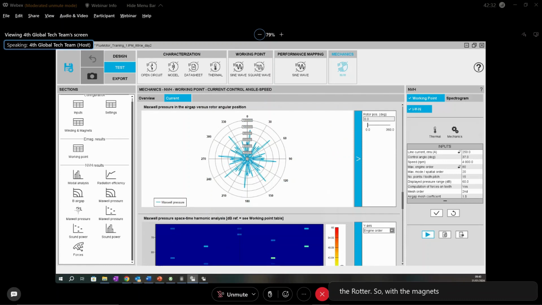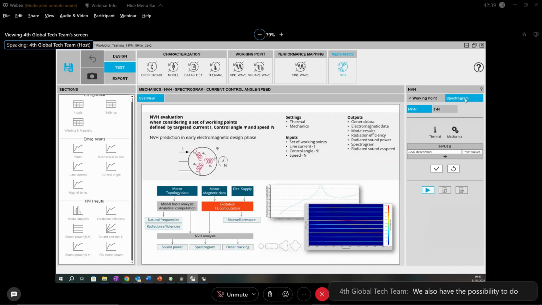Okay, so we also have the possibility to do the spectrogram analysis here. And the purpose of this test is to perform NVH analysis on the machine when operating at a set of targeted working points. So this point can be defined by the user through a set of current magnitude, control angle, and speed, or through a set of torque and speed operating points. So can be defined automatically to follow torque speed envelope.